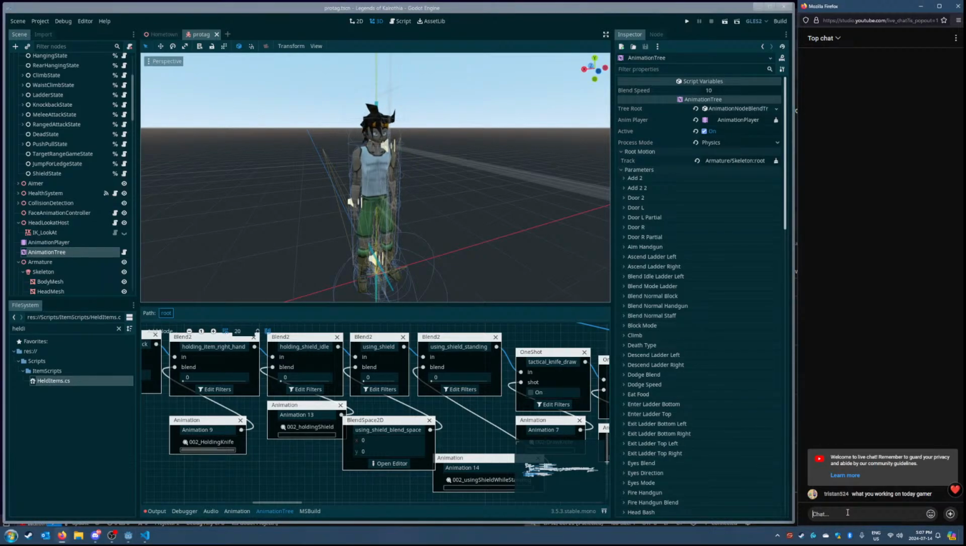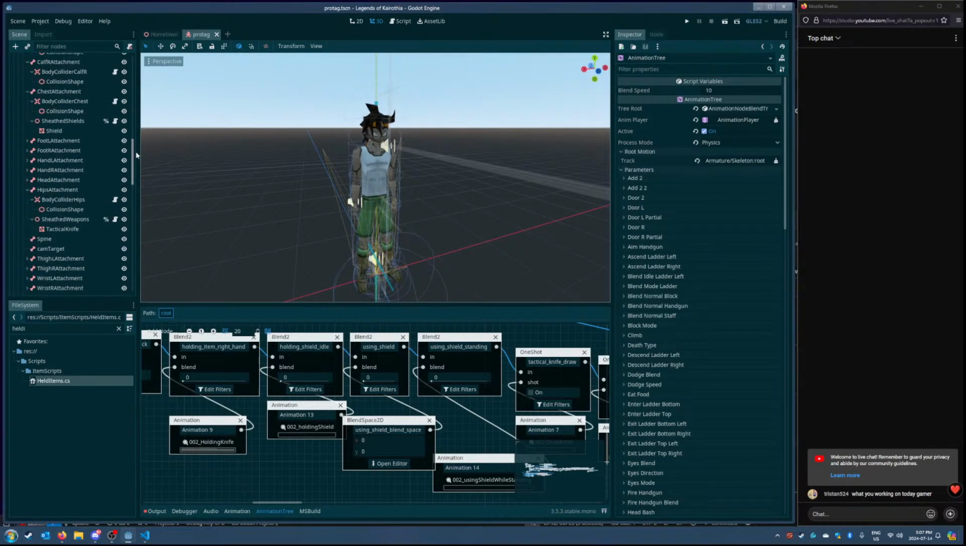Hello, Tristan. Today I am working on getting this mesh swapping system to work. So what I'm doing right now is, so I have these... how's it going, Tristan?